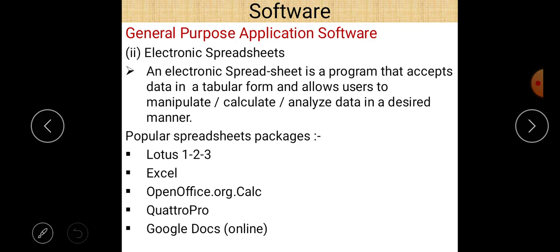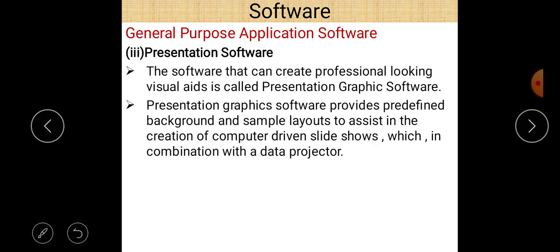We are able to enter the data in the forms of rows and columns. An example of electronic spreadsheet are Excel, OpenOffice.org Calc, and Google Docs Online is also an example of electronic spreadsheet.